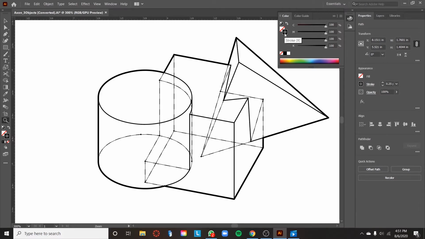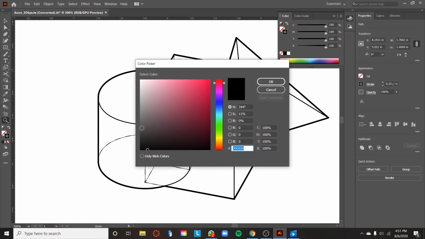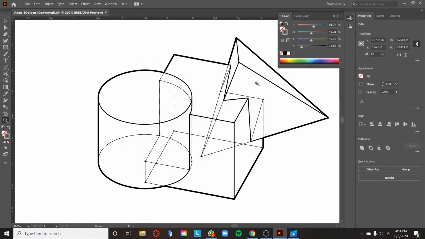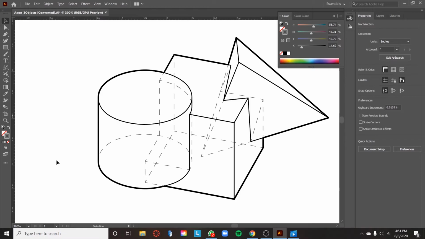Let's double click on the stroke, and here you can just use an eyedropper to choose a gray. I'll choose this. See how it looks? Perfect.